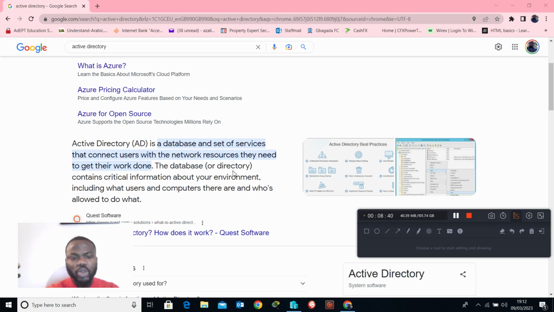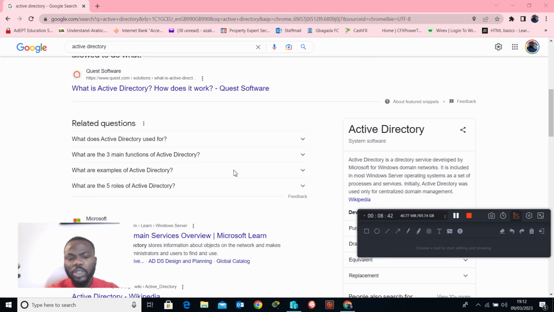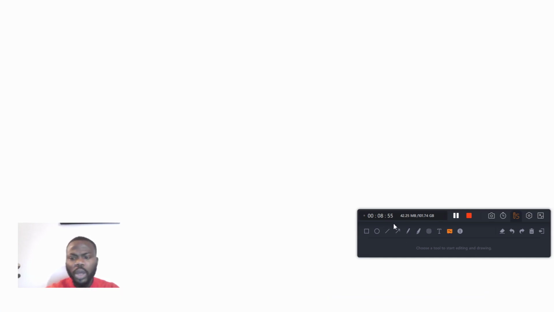So Active Directory is a database that helps you. You can have a file server as well. So what Active Directory does is it helps you to manage your organization. In Active Directory, you would be able to say you have in your company, you have accounts department, you have sales department, you have IT department, you have finance department.